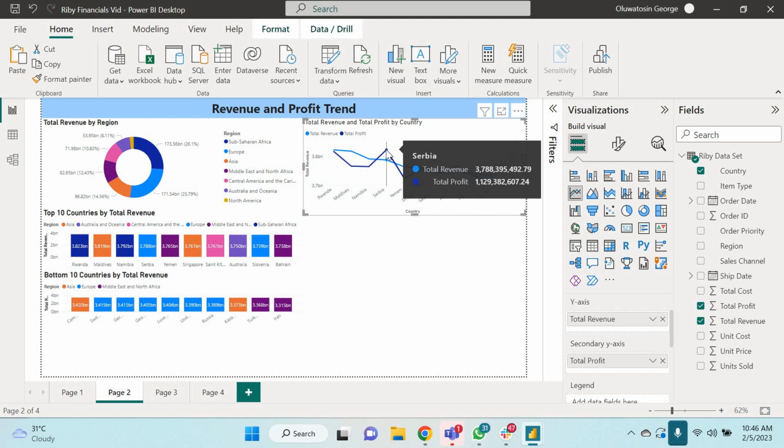So as a data analyst, as a data scientist, we need to look at this chart and say, okay, what makes Serbia more profitable? So this is the importance of having visualizations. You can't necessarily see this just by looking at tables or an Excel sheet. You need this type of visualization to help you read insights and discover new things in your data.